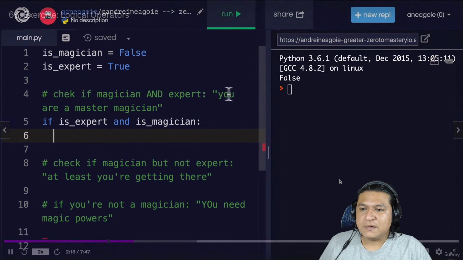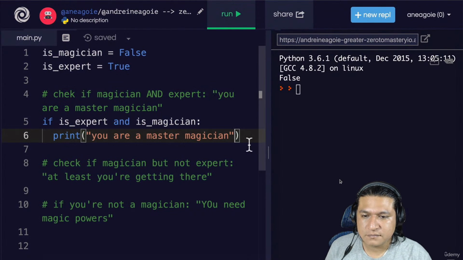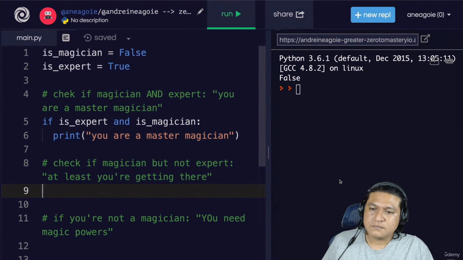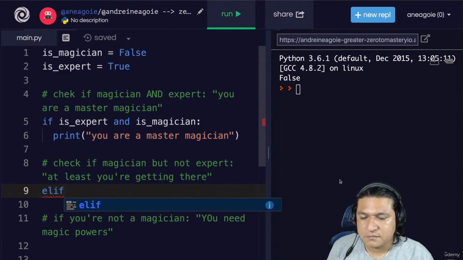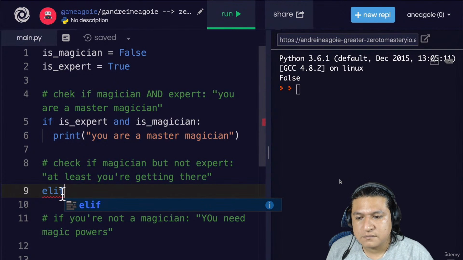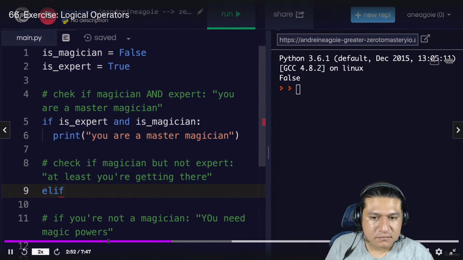I am going to print you are a master magician. So I'm going to copy that and say print you are a master magician. Nothing too crazy here. And then next one, I'm going to say if, or I could even say elif if I want. And again, this is something that you can decide what you prefer. I usually like using elif if it's part of the same concept as the first one. In this case, we're still trying to figure out what type of user it is. So we'll use elif.